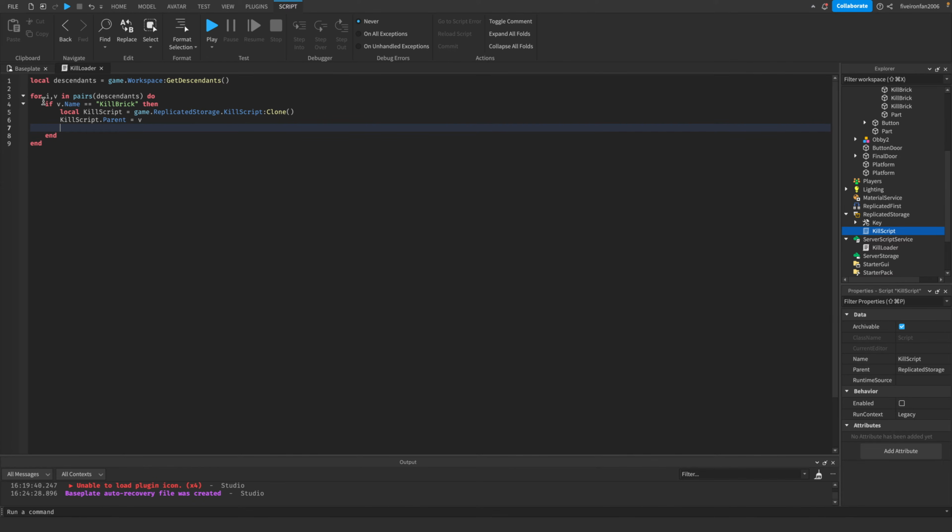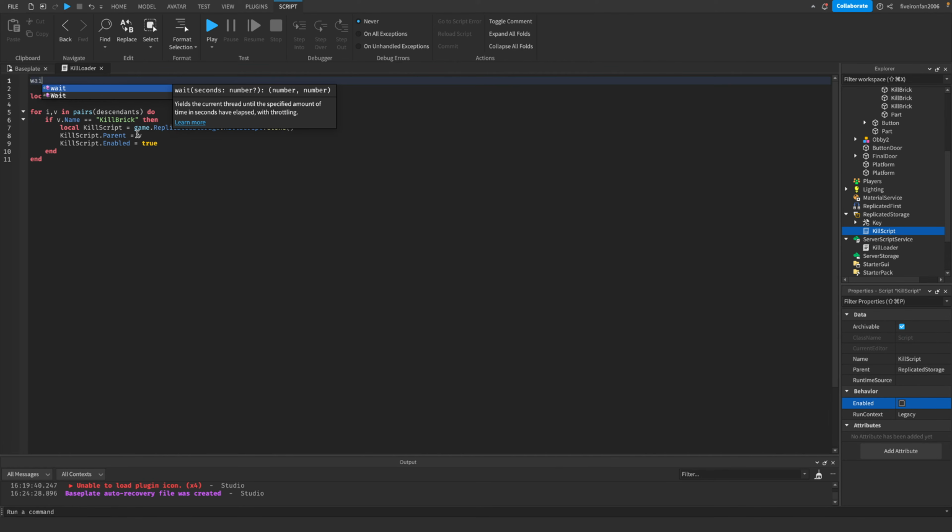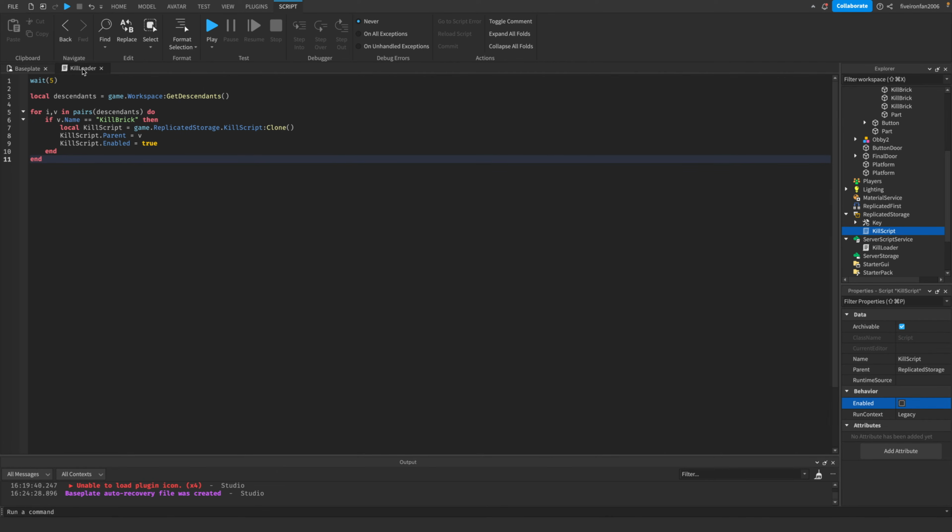Because we've looped through everything and we're saying if we found something called a kill brick, we're going to clone this script, we're going to put it inside of whatever that kill brick was, right? V is that descendant. And then lastly, we can say killScript.Enabled equals true. So that's a property right there. So this will enable it by basically just checking that enabled box for us. We may want to actually add a wait, like wait 5, for everything to load in at the beginning.